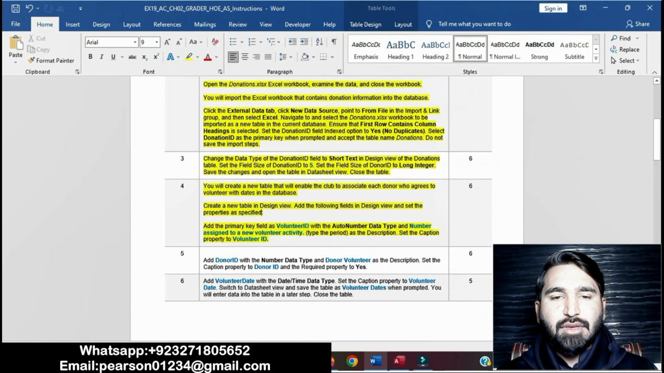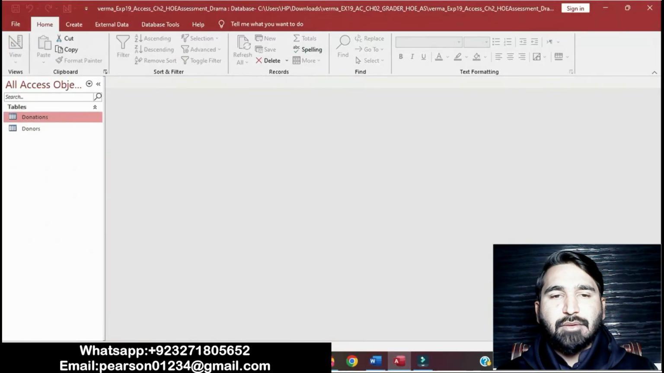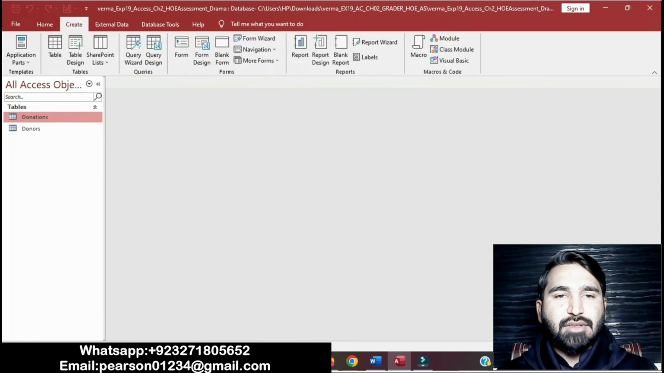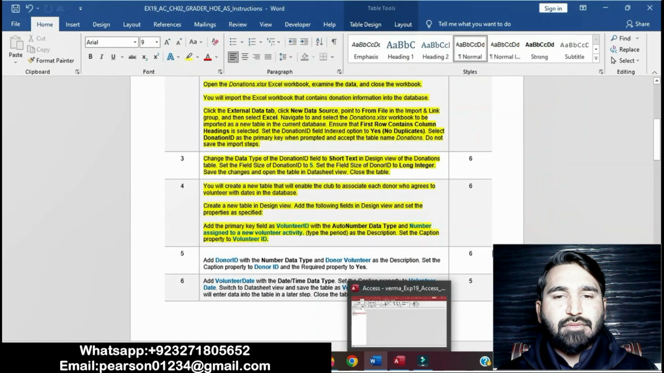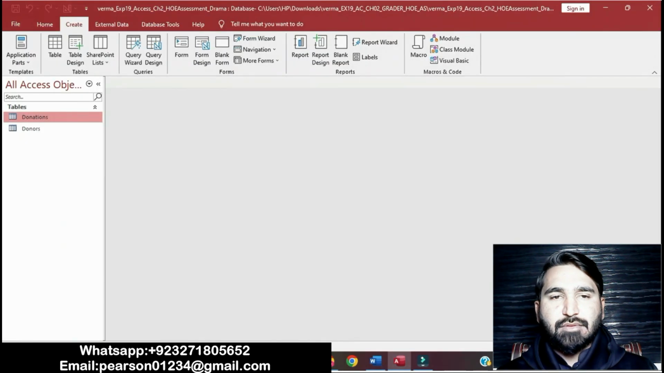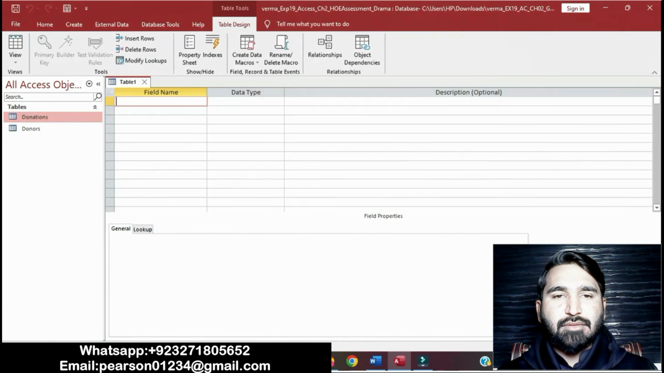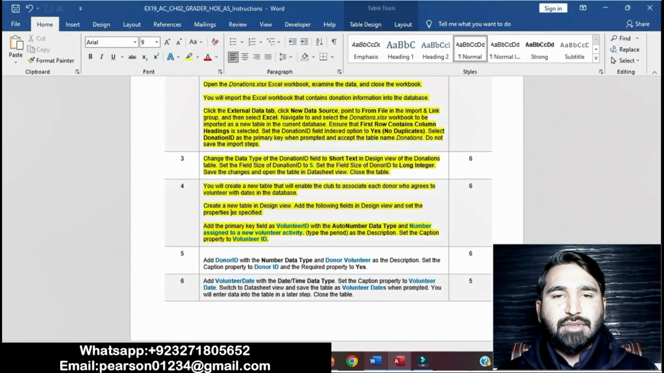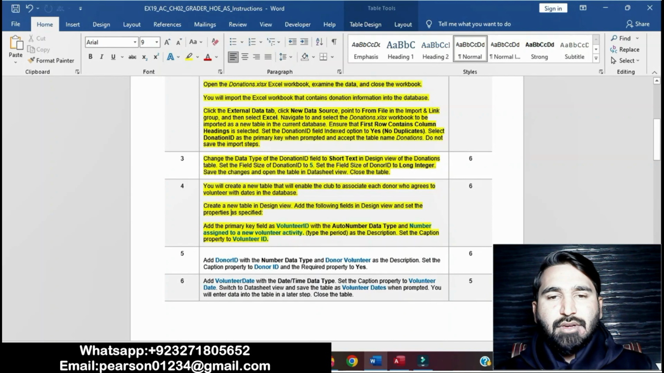Okay, basically in this question we will have to add a new primary key field as volunteer ID. Click on Create and then click on Table Design. Okay, first name is the primary key field as volunteer ID. Okay, create a new table in design view.